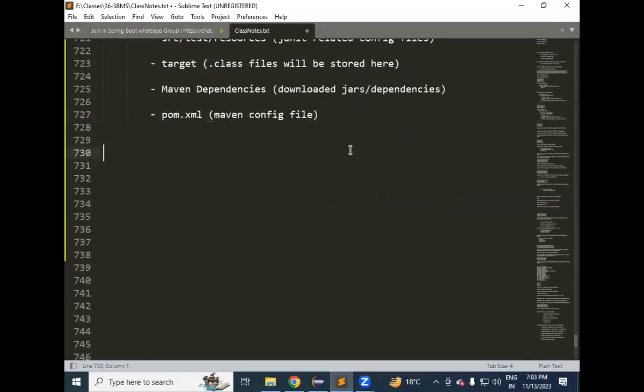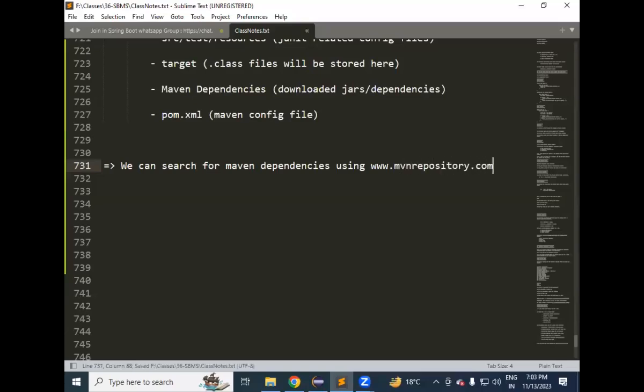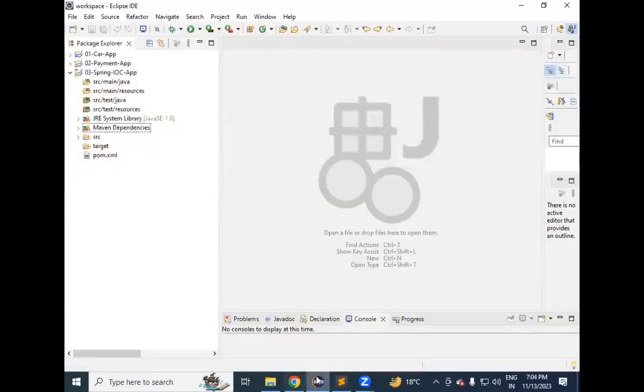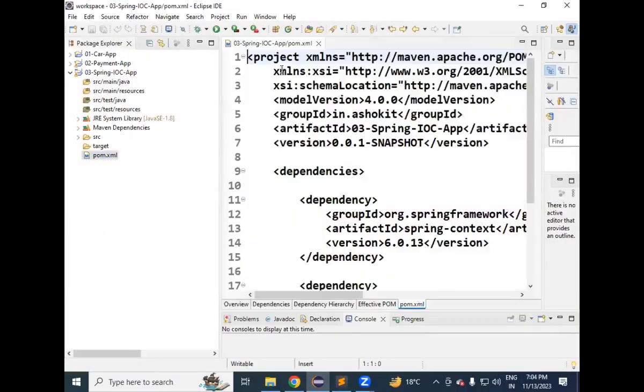Where can we find Maven dependencies, guys? We can search for Maven dependencies using mvnrepository.com. There you can find the dependency with the version number. You take the dependency and add it in the pom.xml. Maven is going to download the dependency and add it to your project build path. Got my point? Good. So now I'm removing my dependencies from the pom.xml.